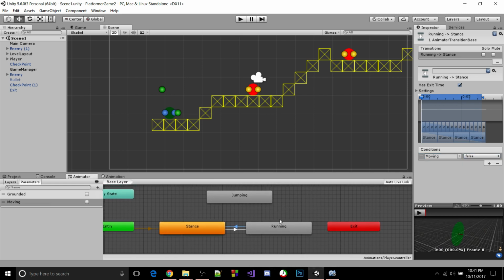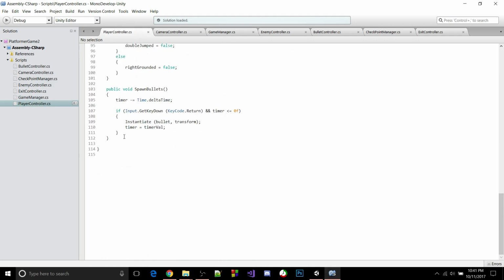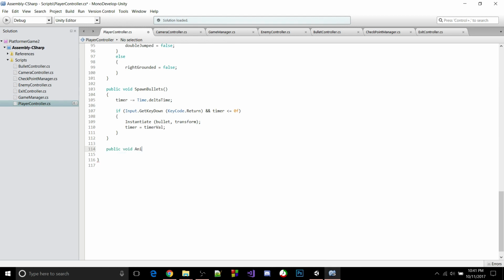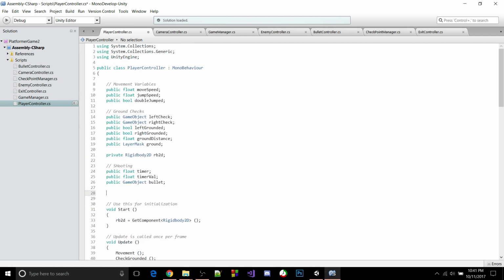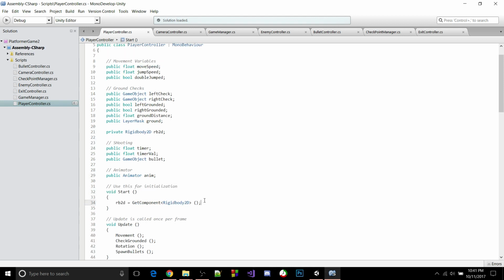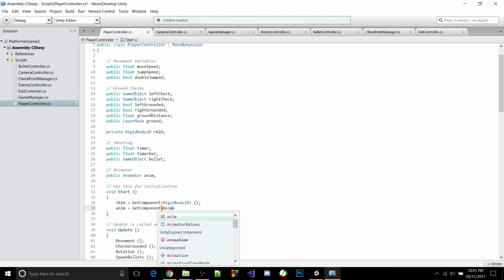Let's play and see what happens. No, but first we have to set the animator values. Let's go to the player controller and write public void animator values. And then we're going to make a new animator, so public Animator anim, and anim is equal to GetComponent Animator.